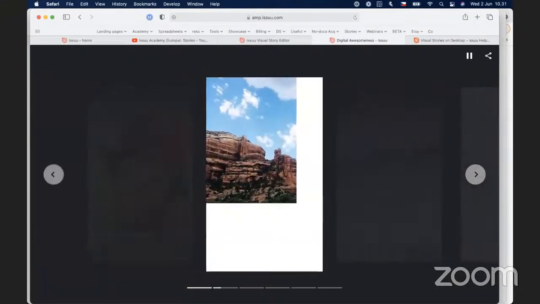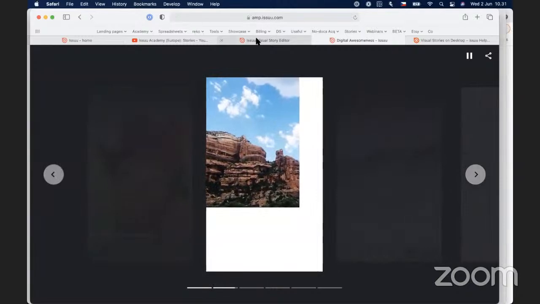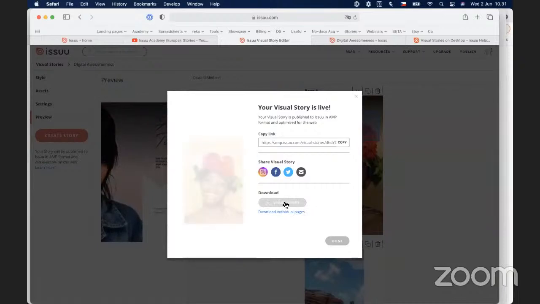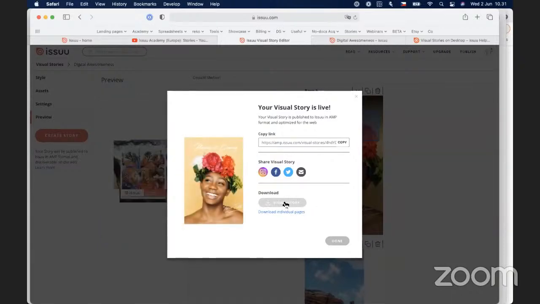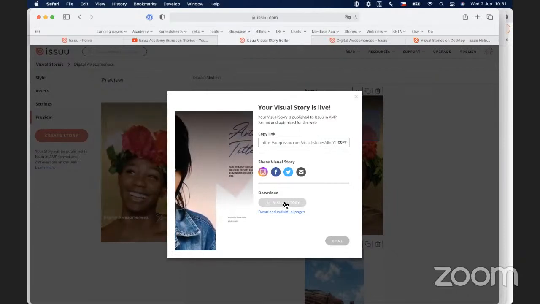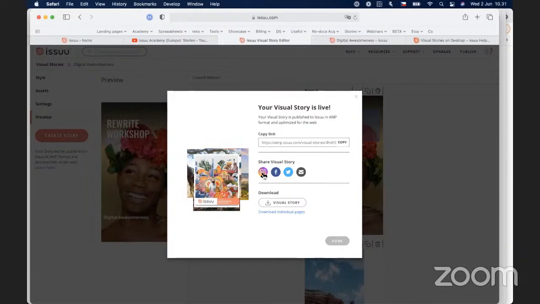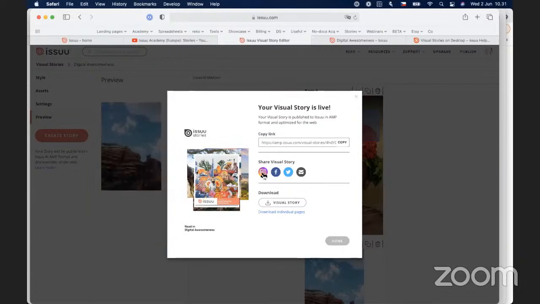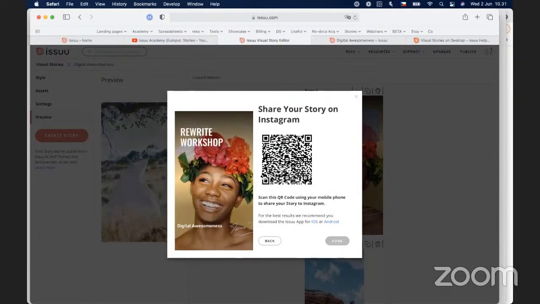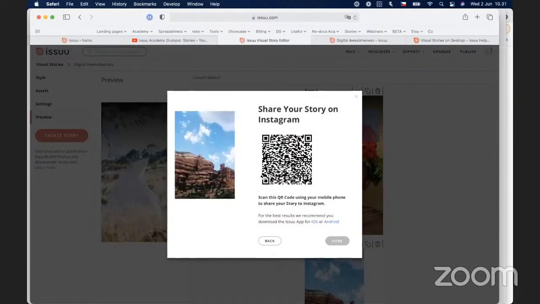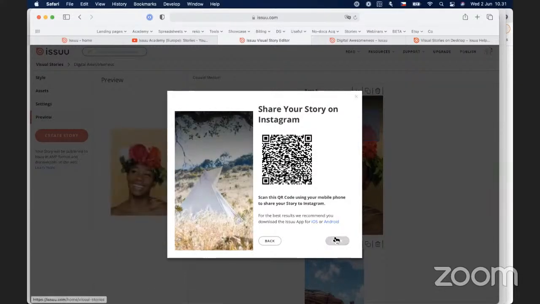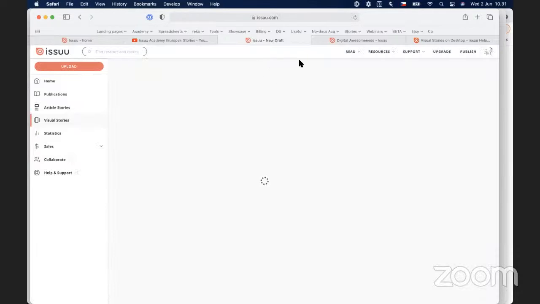If you want to download it as an MP4 video, you can do so simply by clicking here on download visual story, and you will be able to then upload it as a story to Facebook or Instagram. We actually make it possible for you to share it to Instagram. You cannot do so from desktop, but you need your phone. So for that, you just simply need to scan this code and then get it on your phone, and from there share it to Instagram.